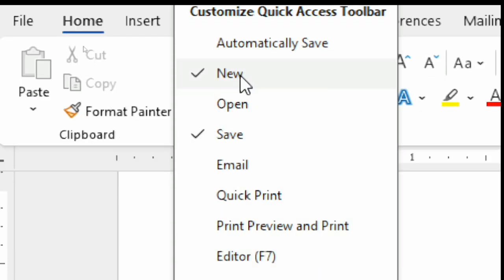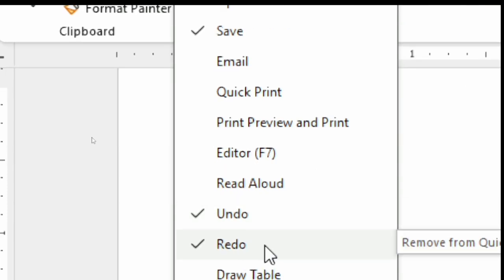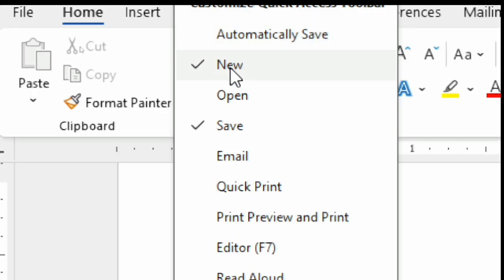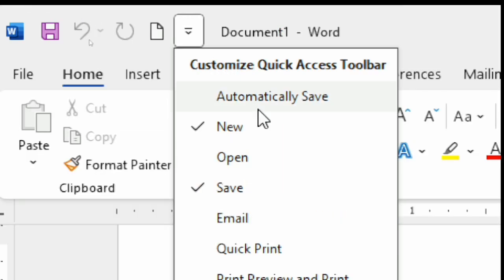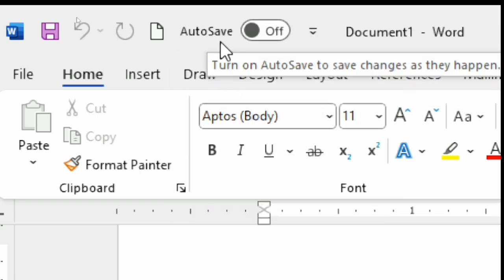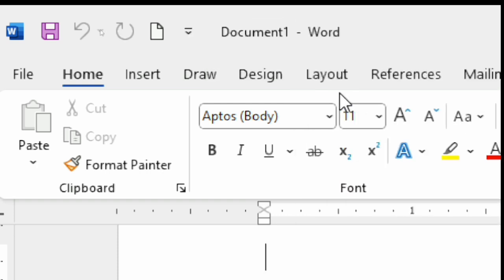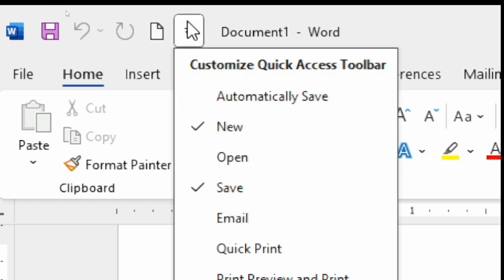So as you can see here, new has been checked. It has been selected. Save has also been selected. Undo has been selected. Redo has been selected. And of course, new. So the selected commands here are the ones displaying on top of the ribbon on the quick access toolbar. So for instance, if I want to add this command, automatically, see, when I click on it, it has been added to the quick access toolbar.